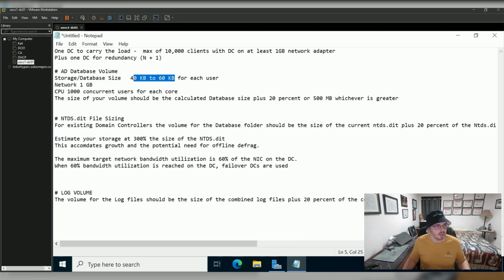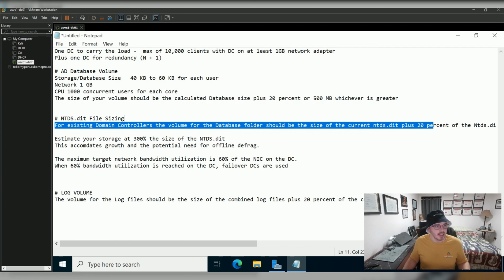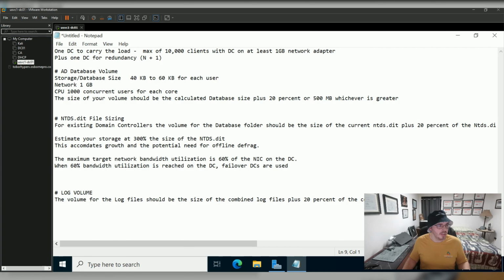So whatever your total users times these kilobytes is, add another 20% on that, or 500 megabytes, whichever is greater. For your NTDS DIT file sizing, for existing domain controllers, the volume of the database folder should be the size of the current NTDS plus 20%, and/or 500 gigabytes, whichever is greater, and that matches what we just covered here. And then estimate your storage at 300% of the NTDS DIT file. So for your disk size, 300% of the NTDS DIT file. This is to accommodate growth and potential need for offline defragging.